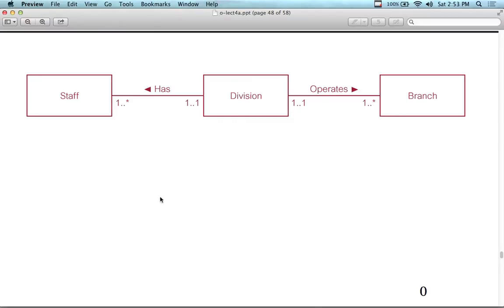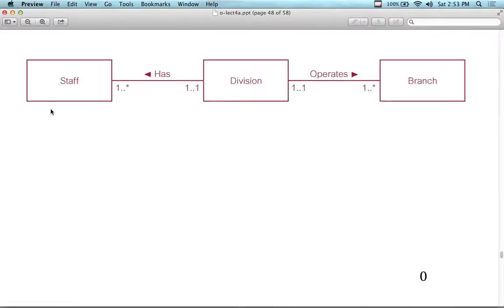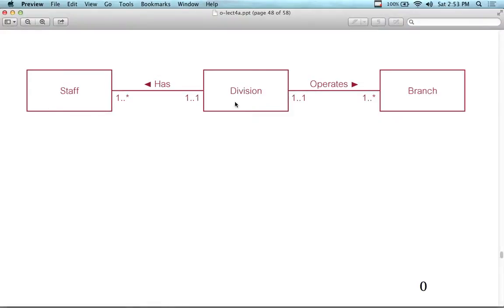It's missing. Well, it's there. It's ambiguous. There is a connection between staff and branch, and it's through the division. The problem is, we have a many over here. Many divisions. One branch can be at many divisions. And this happens to be the branch that the staff person is working at. Which branch are they working at? We don't know.